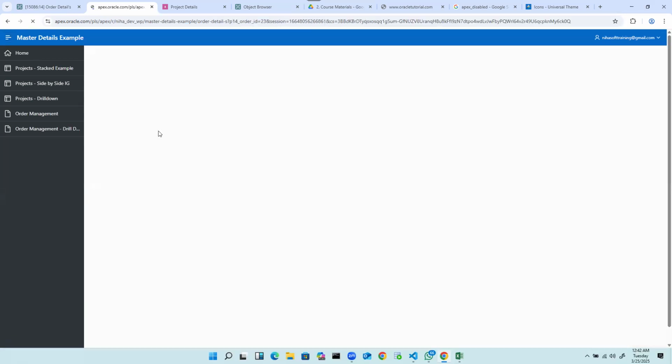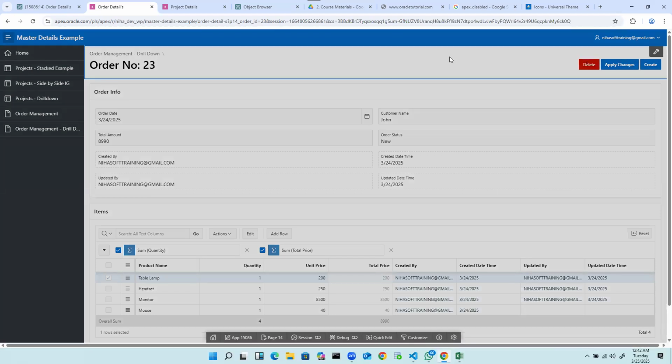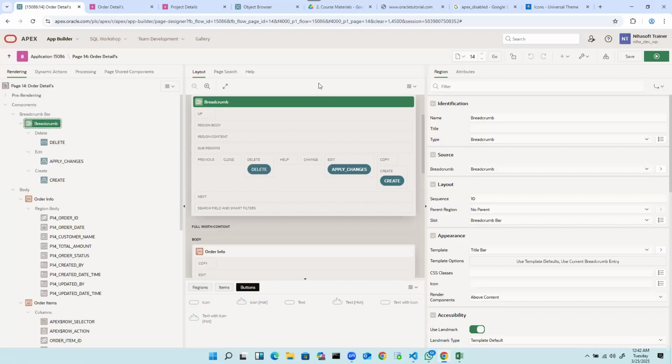And if I am navigating from a particular order, I don't want to show this button. I just want this delete and apply changes. So how can we do it? This assignment, I'm not only concentrating on master detail. This is like a revision for you guys to revise all the concepts like server side condition, dynamic actions, validation. Okay, so try to complete this assignment.